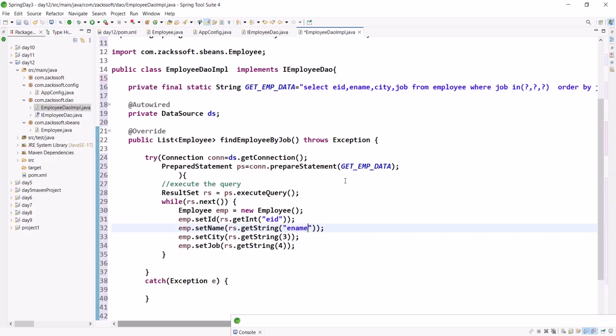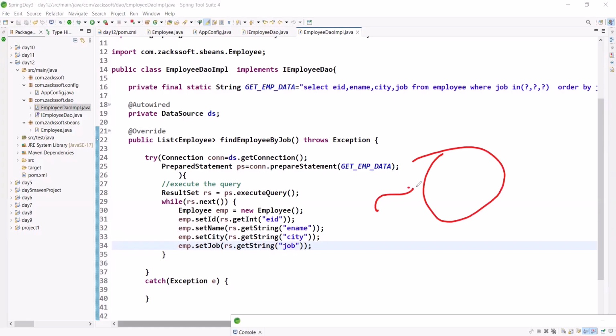Should I repeat anything? Do you feel good? Any confusion? Okay. So what should I do now? Can you please tell me what I should do? Already we have the employee object, right? Now what should I do? I need to store this employee object. Where? To the list only, right? Yes or no?